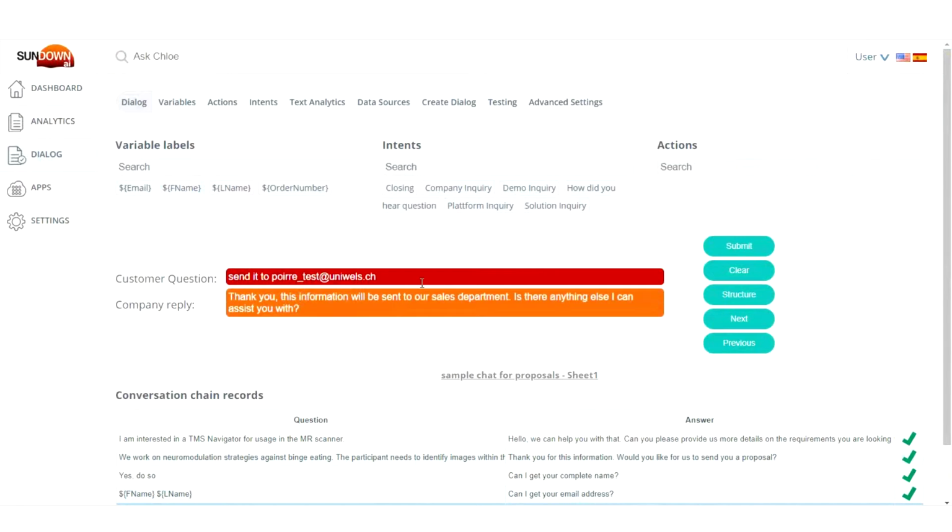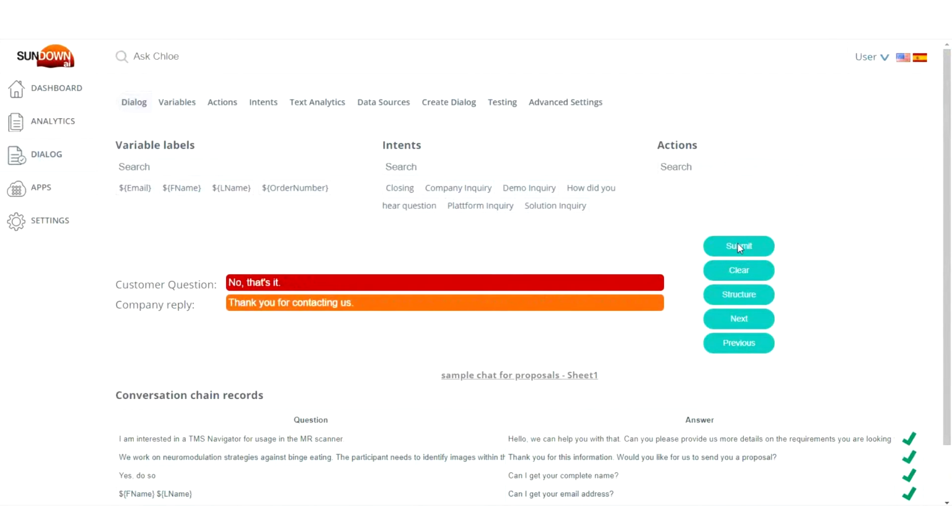Then here on this next QA pair, I have an email address. So I'm going to do the exact same thing. I'm going to highlight my email and drag it to the email section and then click on submit. And then on this last QA pair, there really isn't any other variable that needs to be labeled.